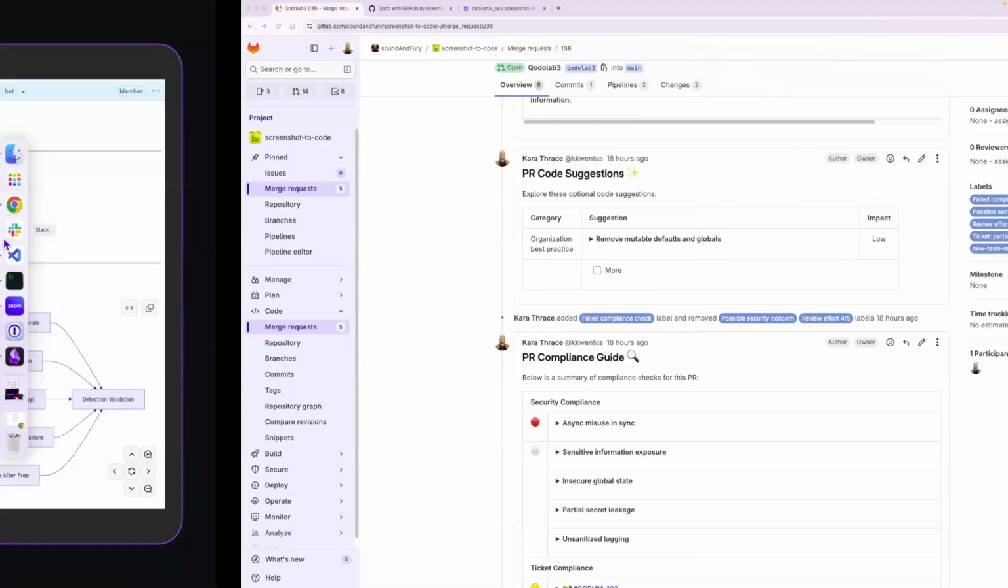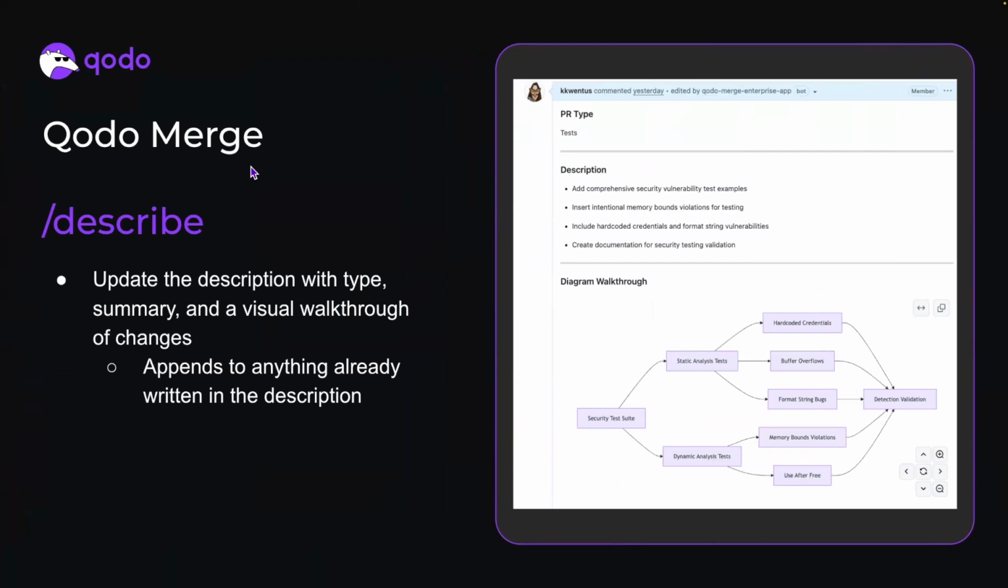There are four main functions within Qodo Merge that are configurable, so you can pick and choose what you want and configure them as well. First one is describe, so this is pretty straightforward. We're never going to remove what you have from a description, but we're going to add what has happened within your commit, as well as give you a nice visual mermaid diagram to understand exactly within your application what areas have been impacted by your commit.